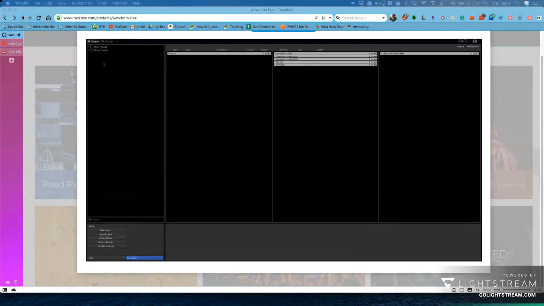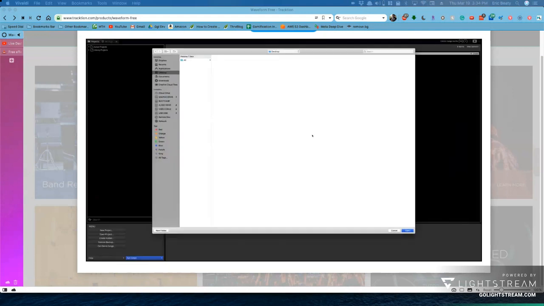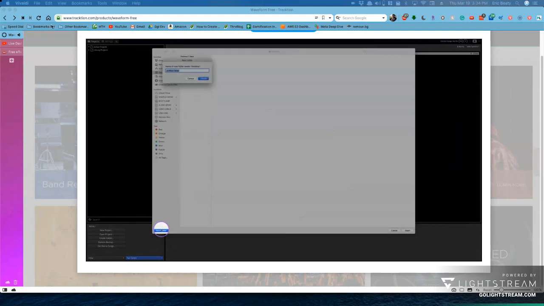Getting started with a singer-songwriter is quick and easy. With waveform open, click the new project button. Here you can give your song a name and set the location of where it will be saved to your computer. Here I'm going to create and save it to.